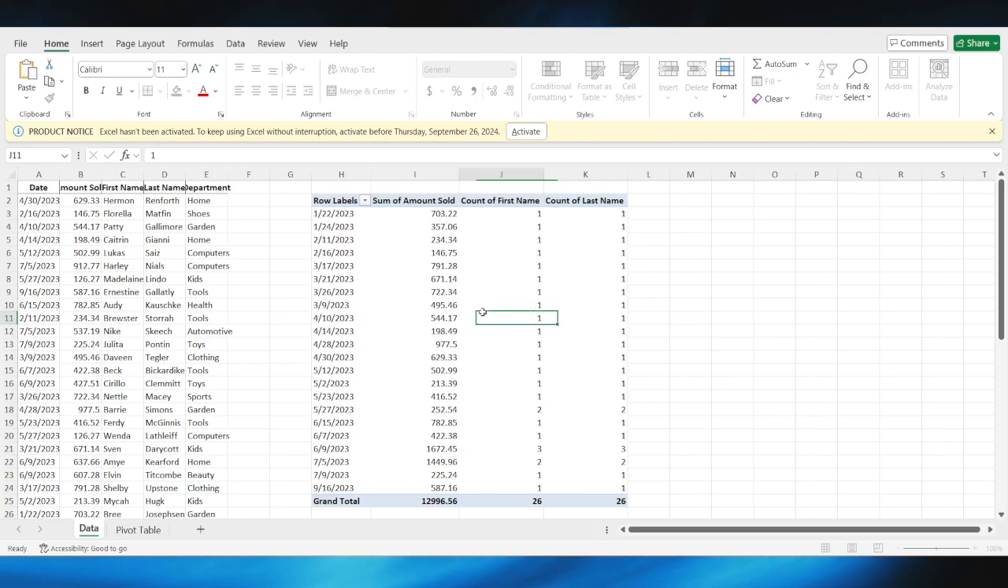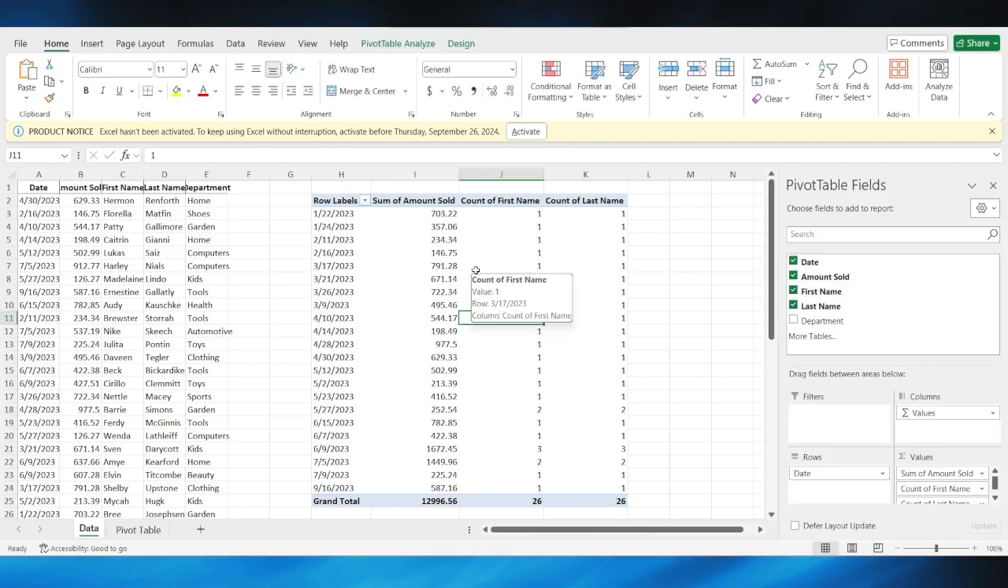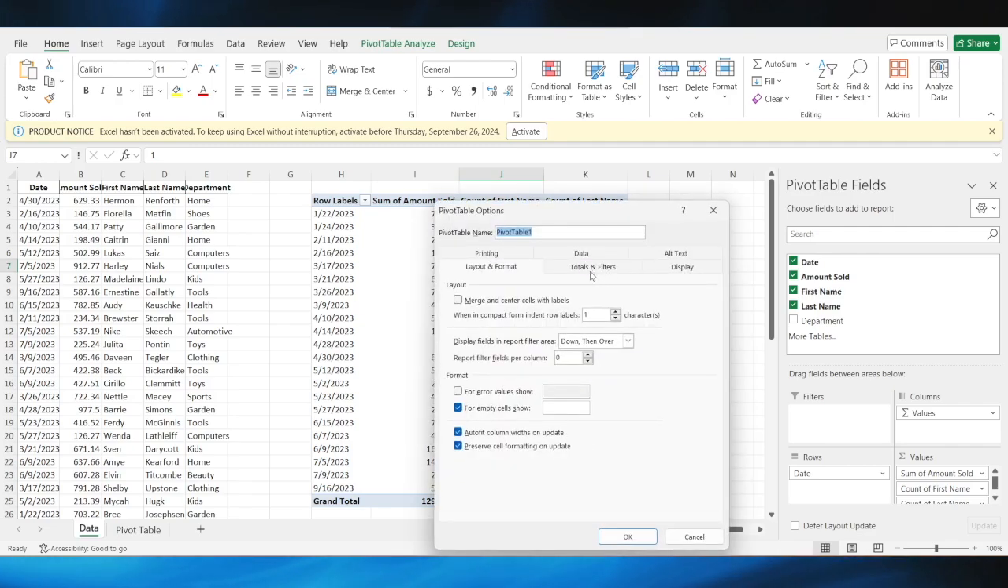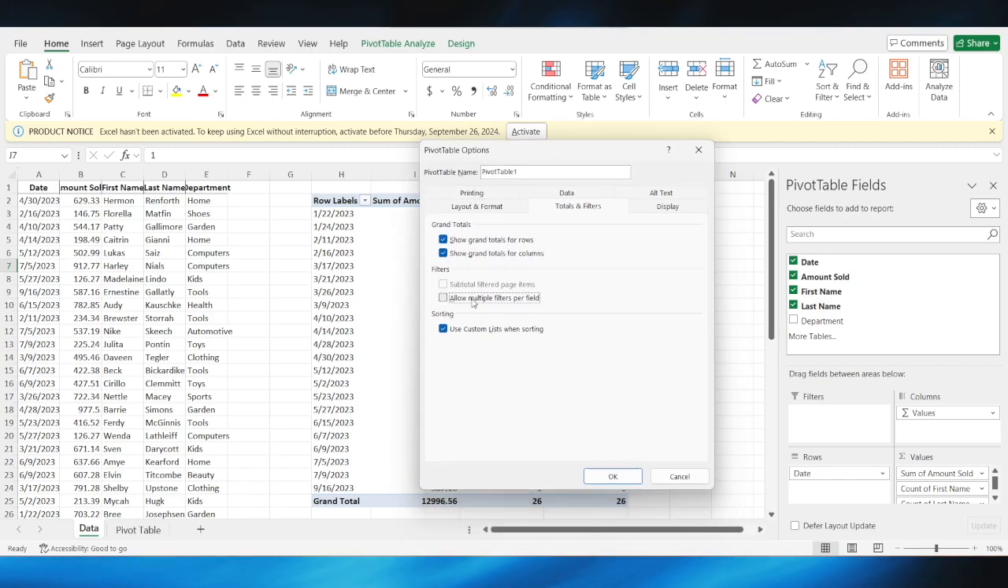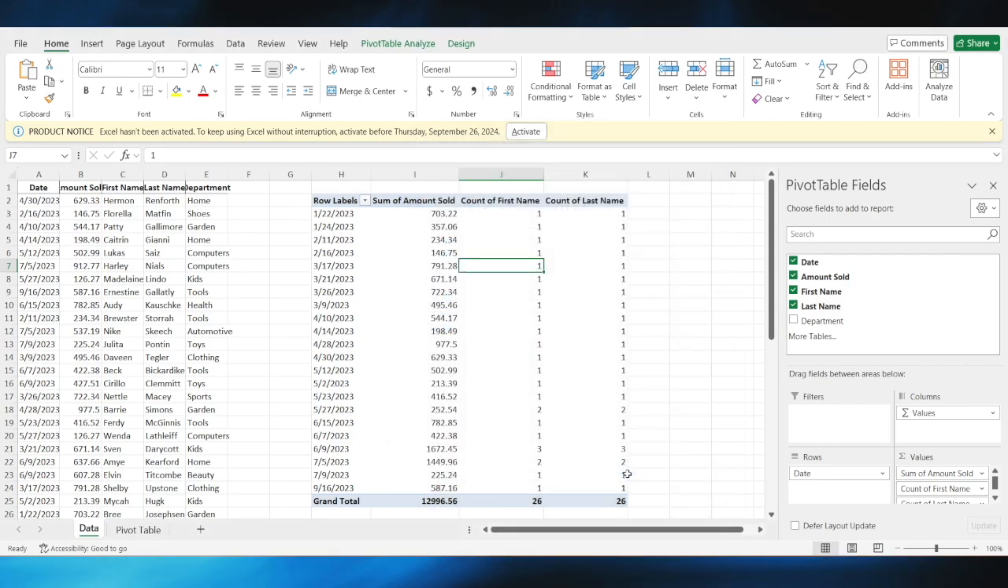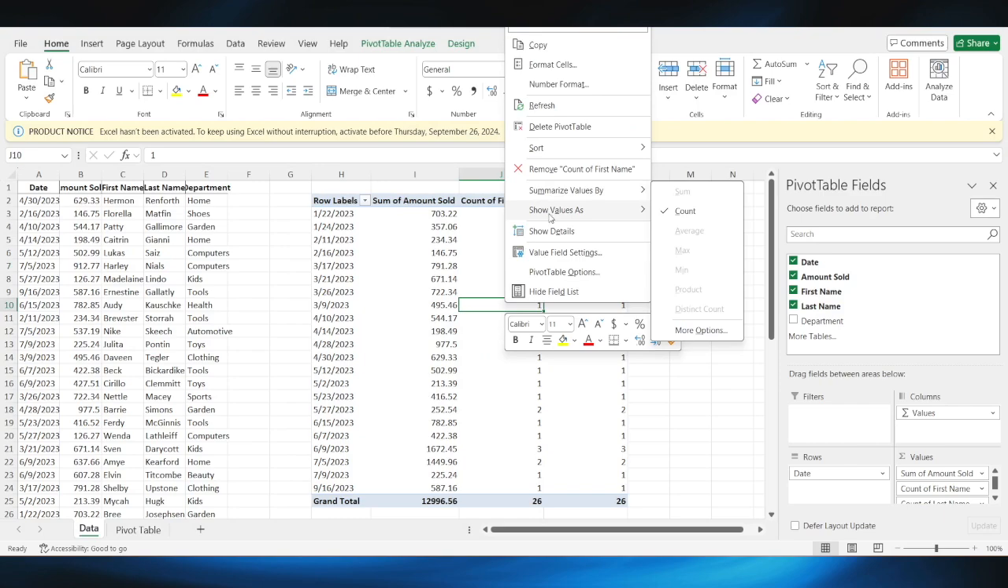So if you click on your pivot table right here, and then right click on it and go to pivot table options, you'll see this option, totals and filters, right here. As you can see, we have this filters option, and we have the option where it says allow multiple filters per field. By default, this option is unchecked. What you're going to do is simply select the option where it says allow multiple filters per field, and then hit OK.